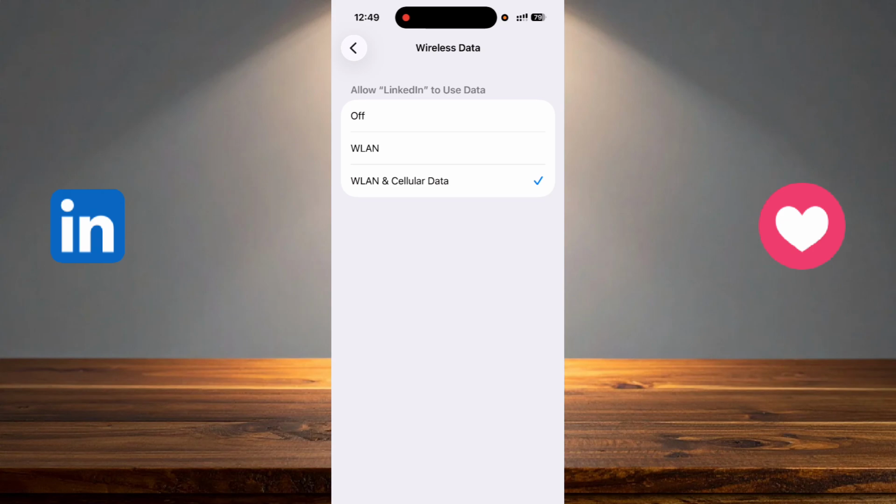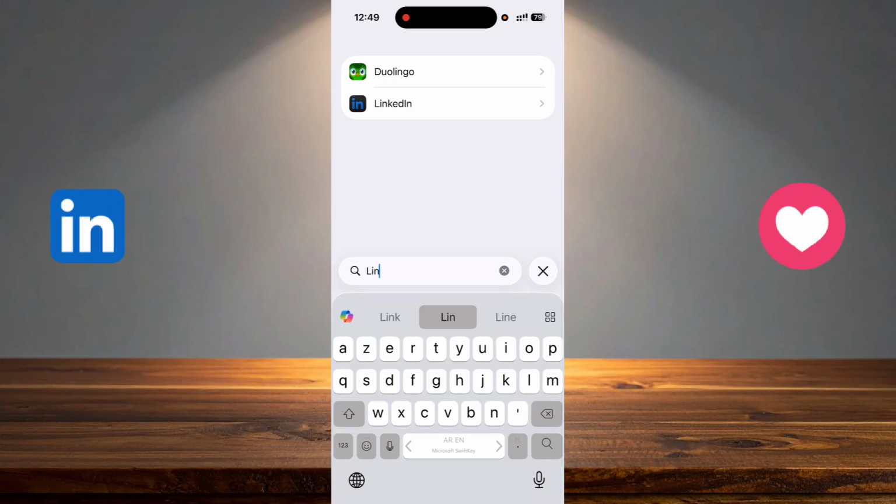selected is WLAN and cellular data, because if you choose WLAN only, the app will work only if you are connected to Wi-Fi, and if you choose off, that means the app will not or can't use the internet from your phone, and in that case the app will not work properly. So you should choose WLAN and cellular data.